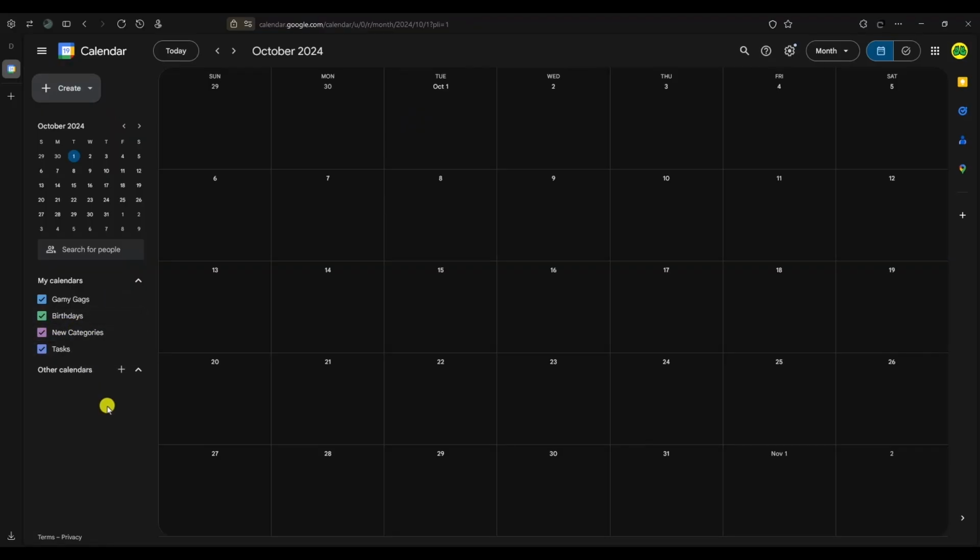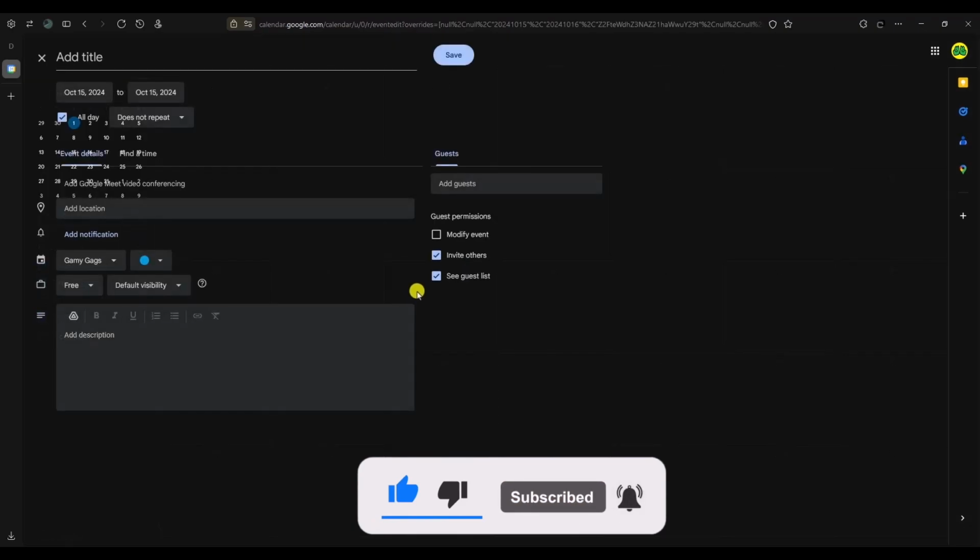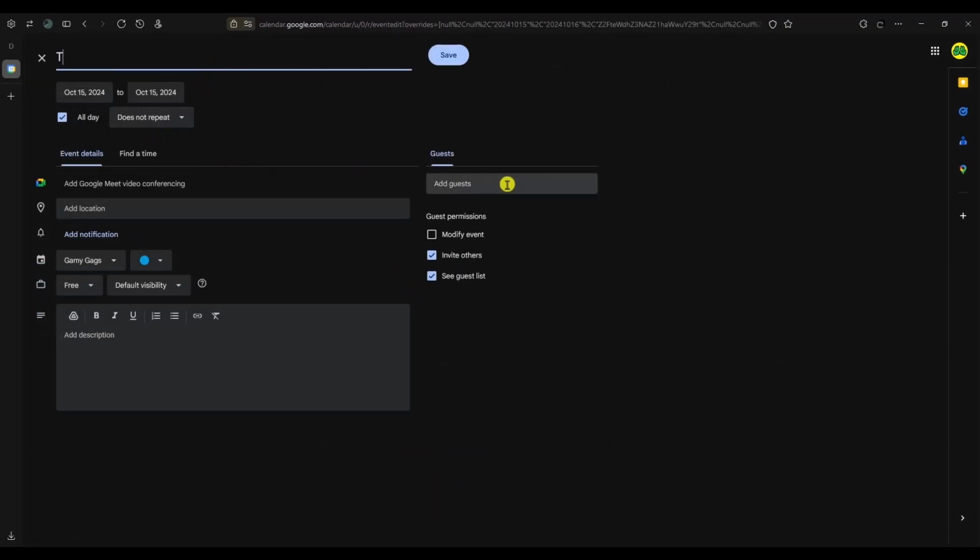Now, let's say, for example, you wanted to create a new task or a reminder or anything like that, and you want to add that task into the new category that you created. All you have to do is just simply try to create a label, double click, then add whatever title you want, add whatever description you want.